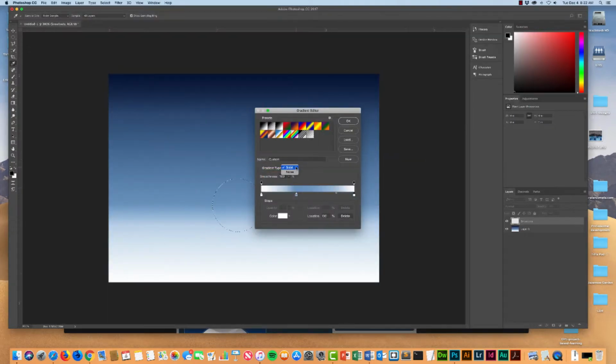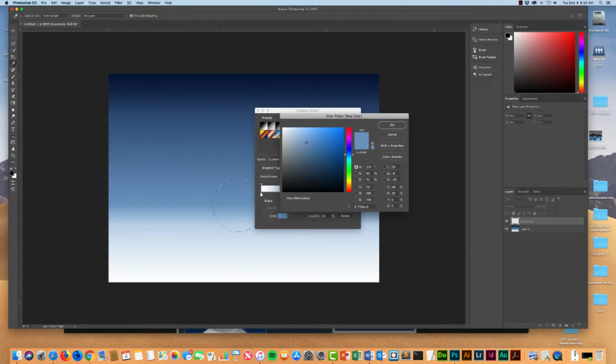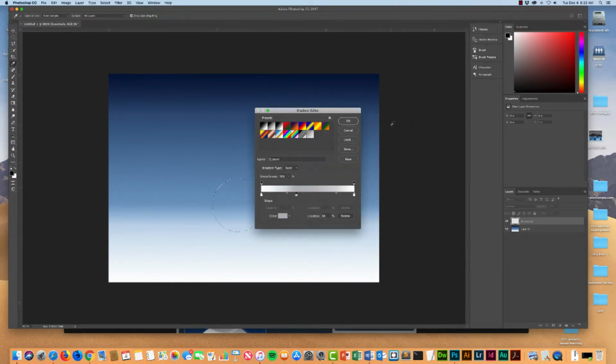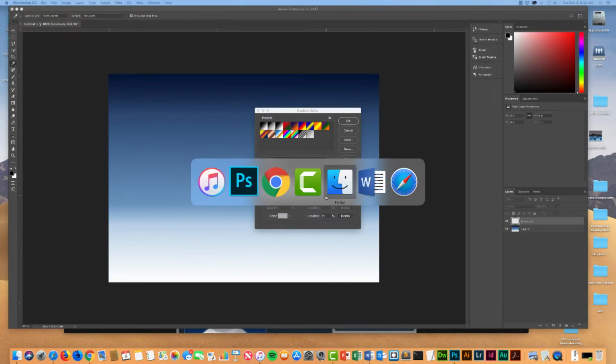And let's see here, gradient type. Hang on, I'll switch that when I get up to the top there. Okay, let's click on that color, and paste that into there. And we're going to kind of bring it this way a little bit, and let's check to see.